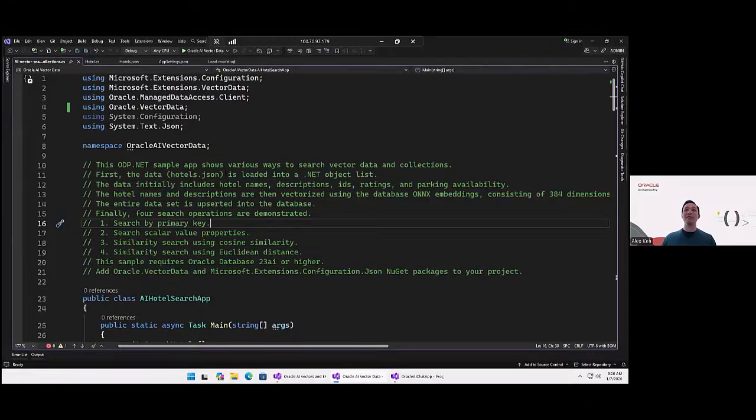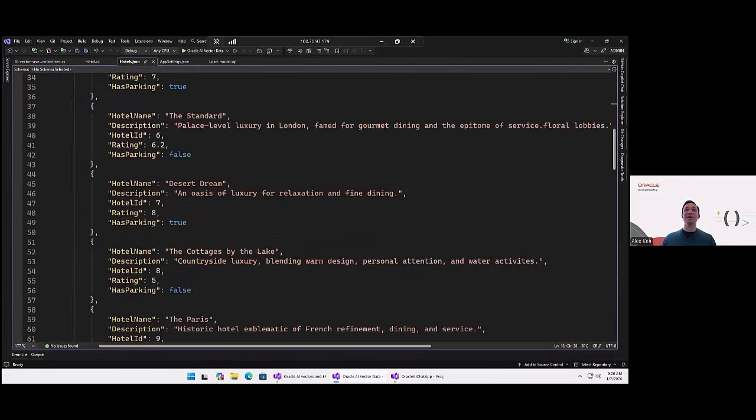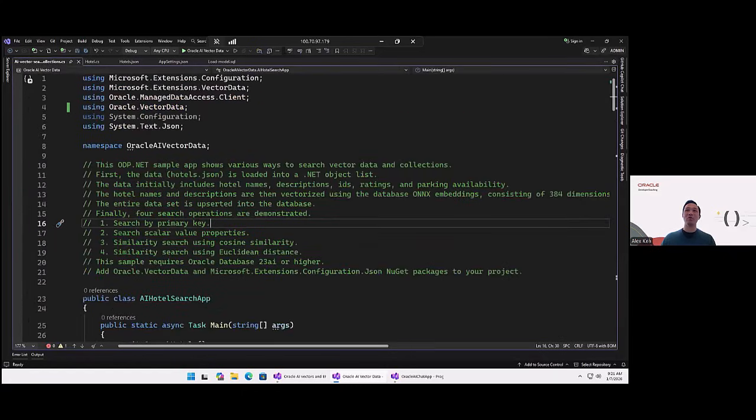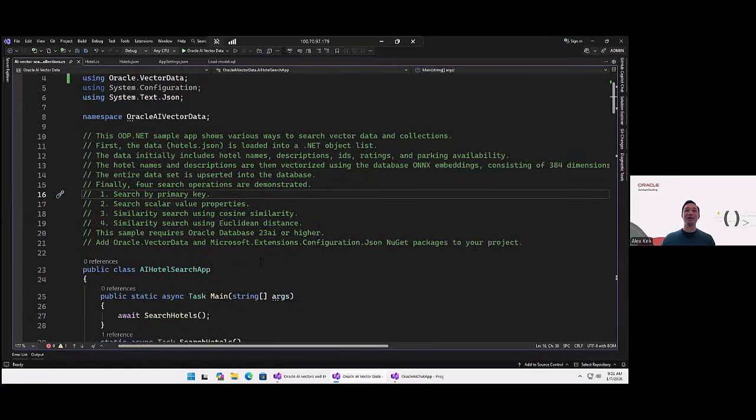So we're going to take a file that's hotel.json, and it's just a list of hotel data. We can see that it's got a name, a description, an ID, a rating, and whether it has parking or not, and there's 20 of them. This code is all on GitHub, so we'll have a link to that so that you can run this and try it out yourself. And then you can use this against an Oracle 23 AI or higher database.